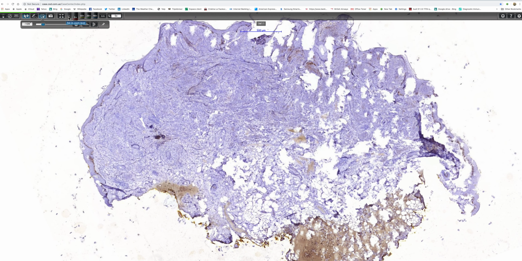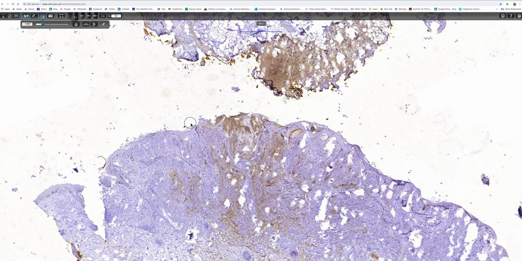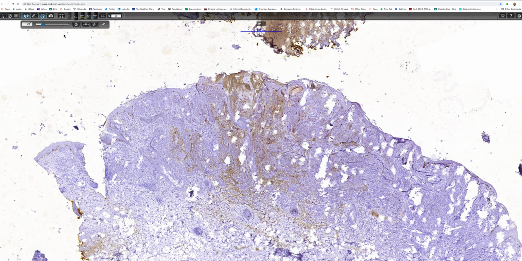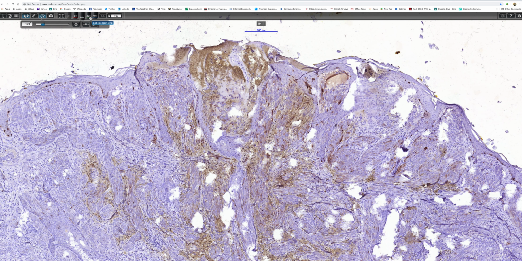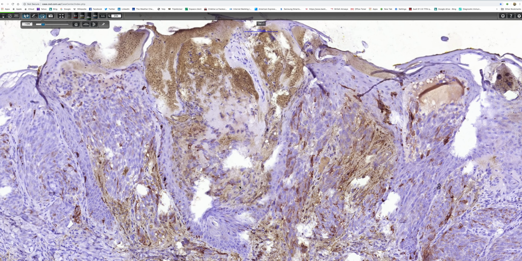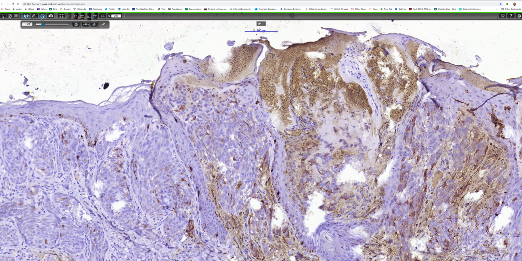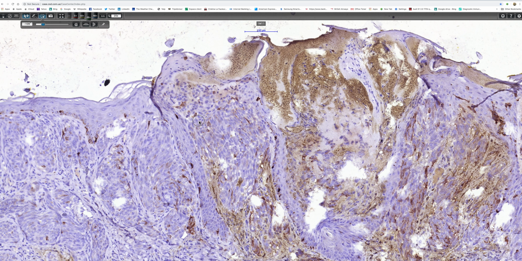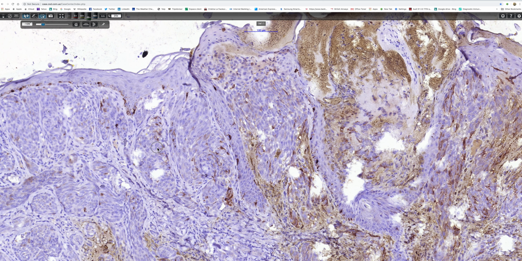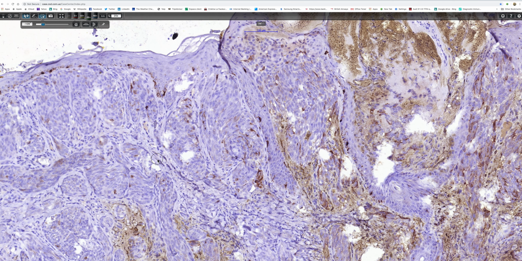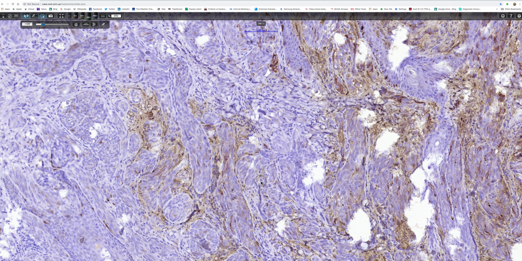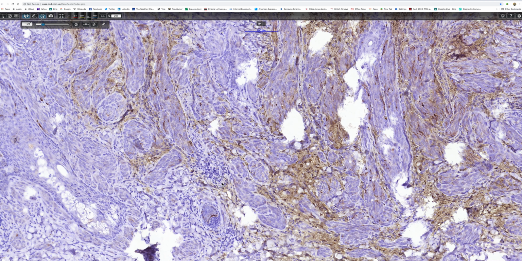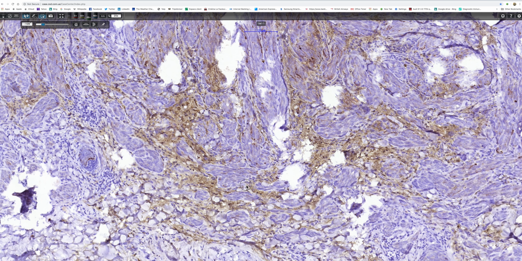I've got to see how I get back to it. There's the other bit there, you see, and this unfortunately is very dirty, but it shows the same thing. So there, the keratinocytes are showing HMB45 expression. And then there's all this sort of background stuff. I'm not sure what's going on there, but the actual nests of nevus cells are negative.